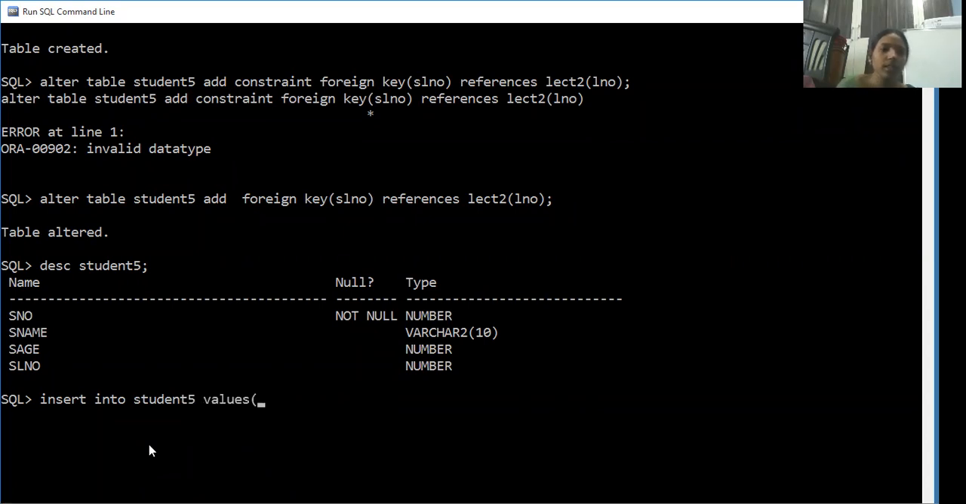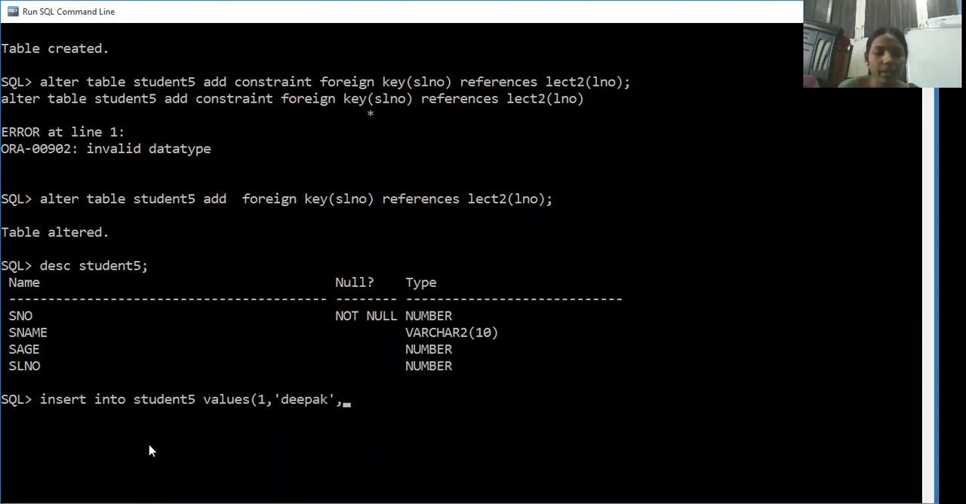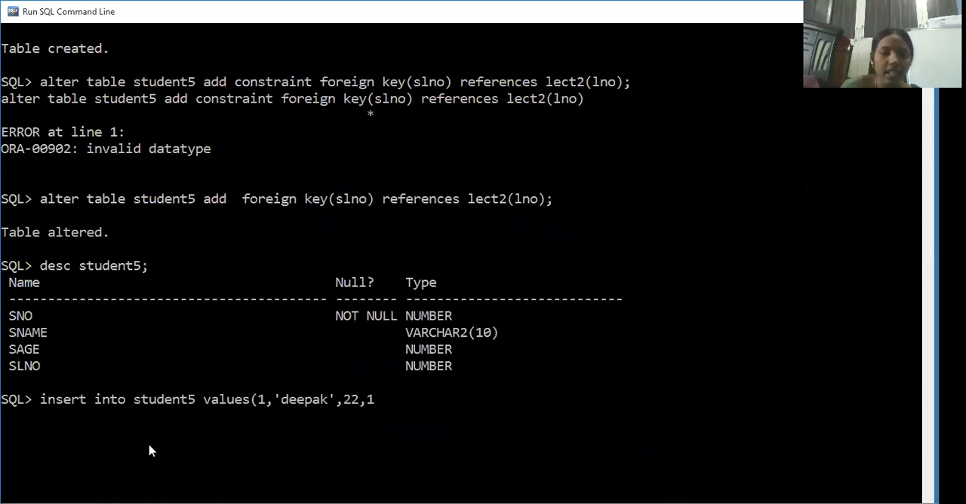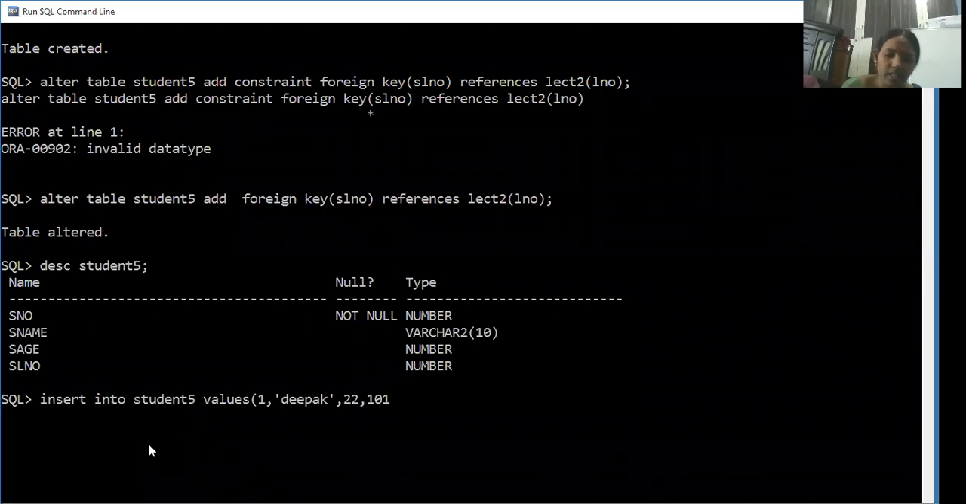values, right? Now first we have to insert the student number. Next we have to insert the name of the student, right? Next, the age of the student. Next, the respective in-charge lecturer or say favorite lecturer number. So this 101 should be in the lecturer 2 table.